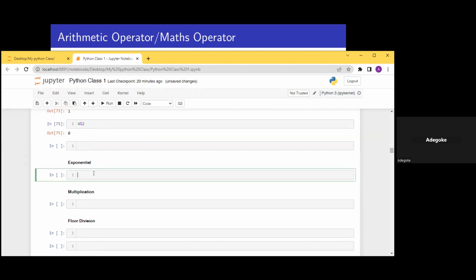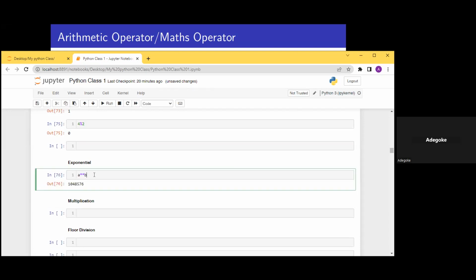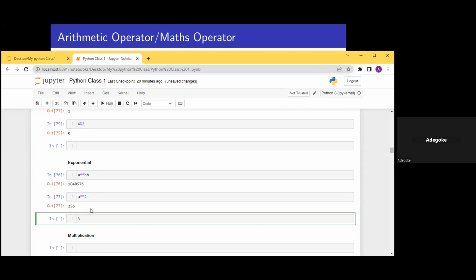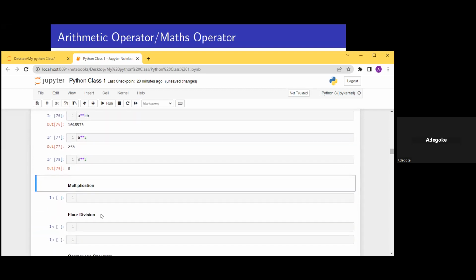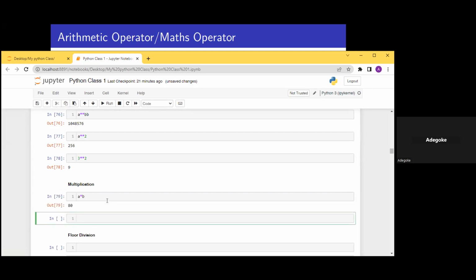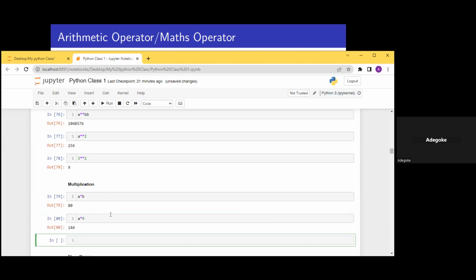For exponential, exponential is double asterisk. Let's say A double asterisk B. We can say 3 squared, that is 9. This is just to perform exponentiation. For my multiplication case, we can say A multiplied by B, that gives us 80. It can be A multiplied by 9, that gives us 144.